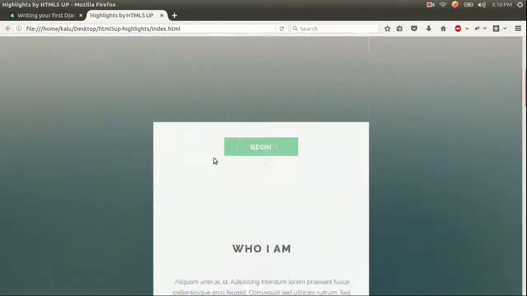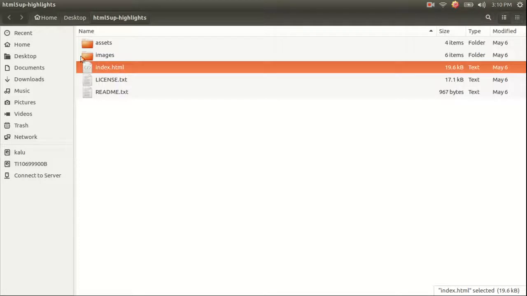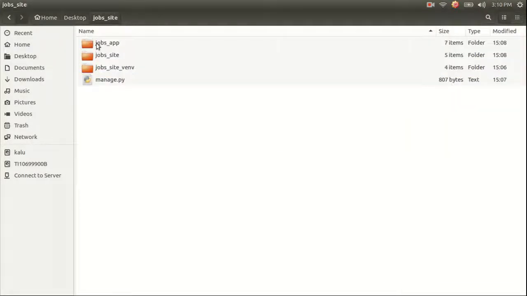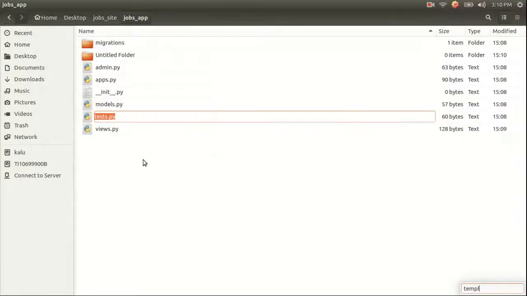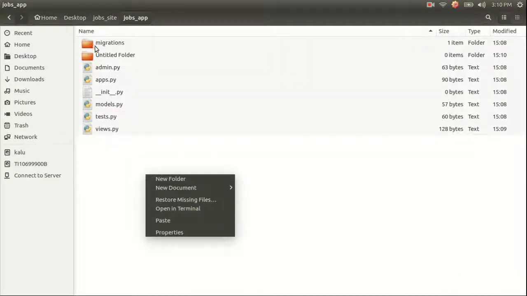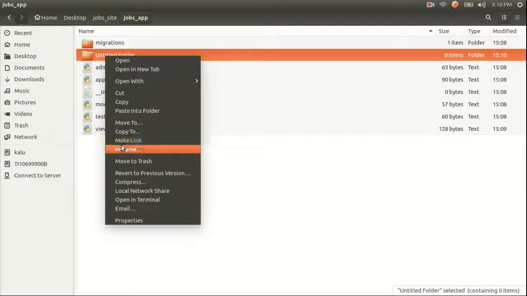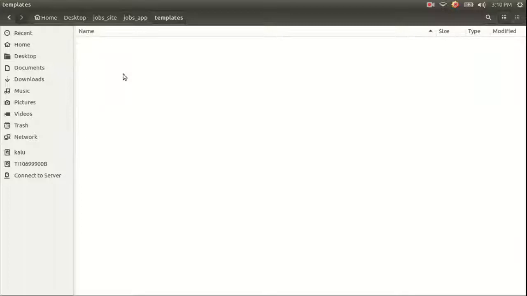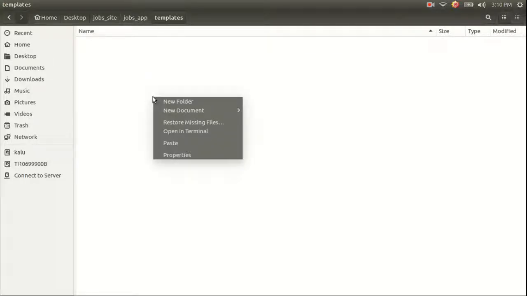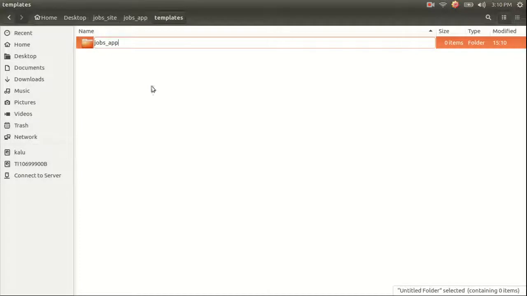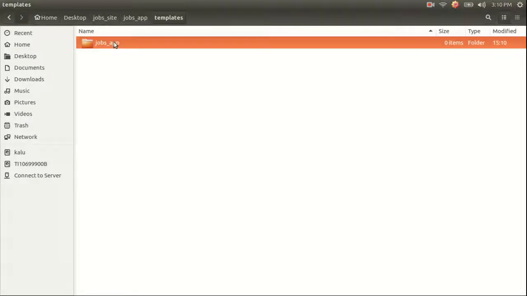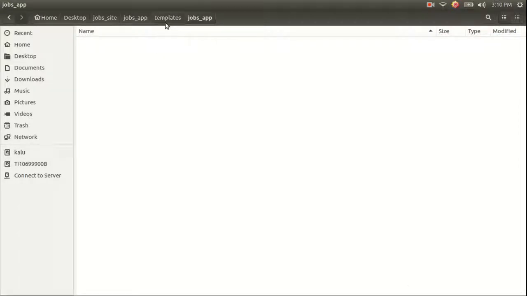Pretty cool. And we're going to just copy it and go to the desktop jobs app and create a new folder called templates. Django expects all of your templates to go inside of a folder called templates, inside of your app folder. And inside of that folder called templates, we're going to create another folder and again name this jobs app. Don't be confused that it seems redundant. We have jobs app, templates, jobs app. It makes sense. We'll talk about it later.